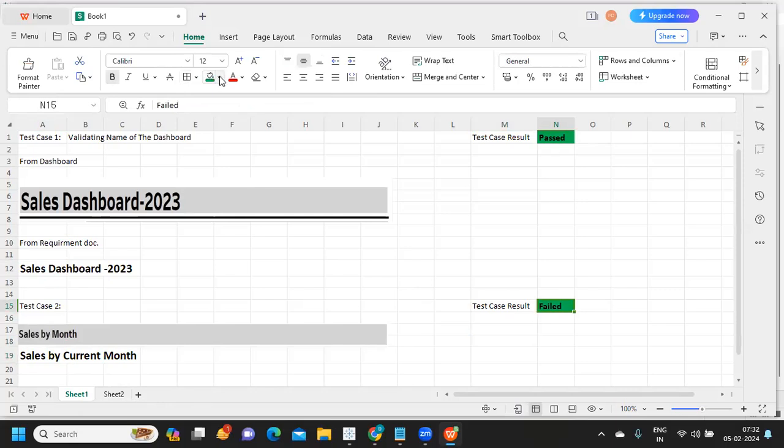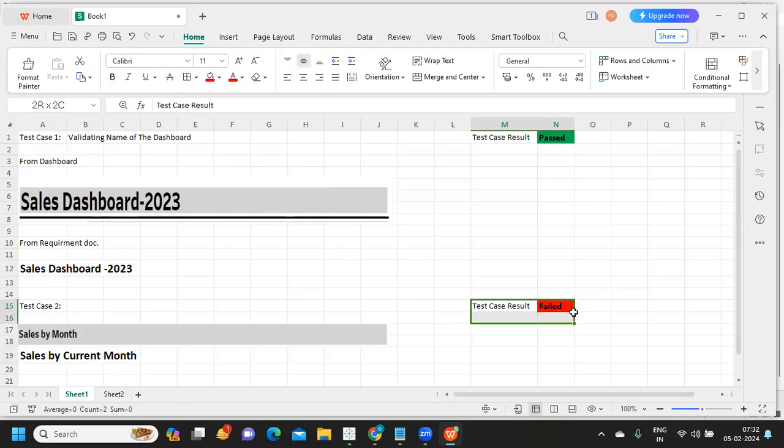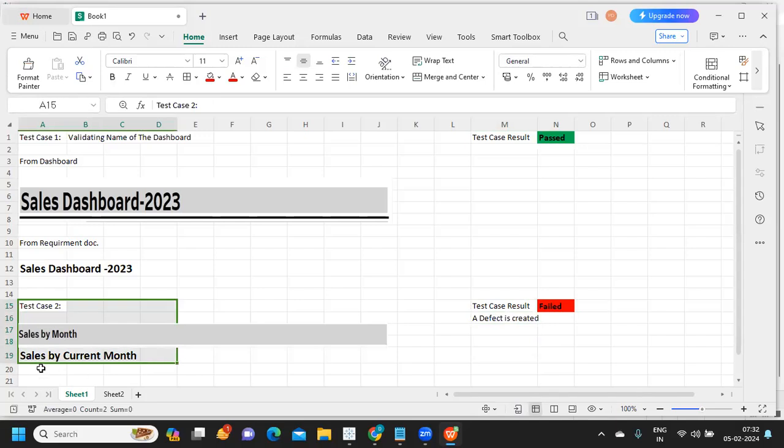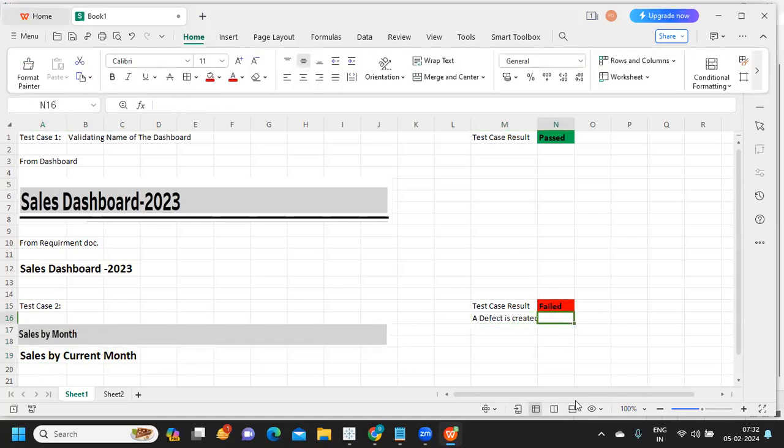Failed means I'll just highlight this here. Okay, and probably for this a defect will be created. Once a defect is created, this screenshot will be put in there stating the expected title name is this, but it is showing this. So a defect is created, and you will have some defect number. It can be incident 1, 2, 3, 4, 5, whatever. Some ticket number will be there.